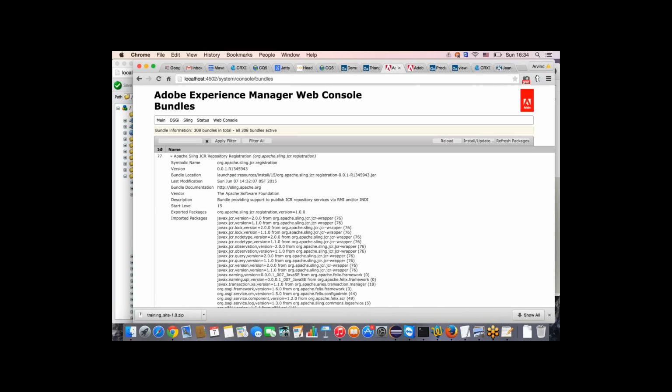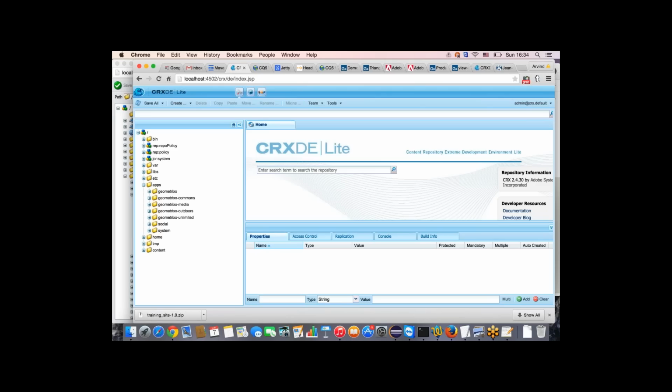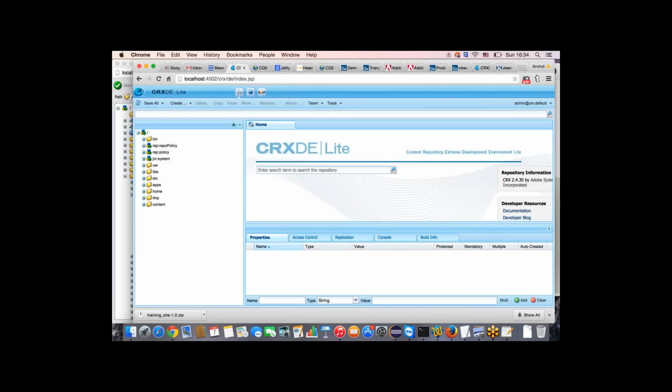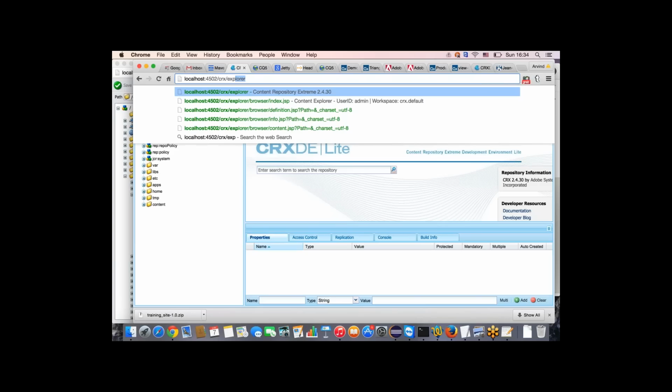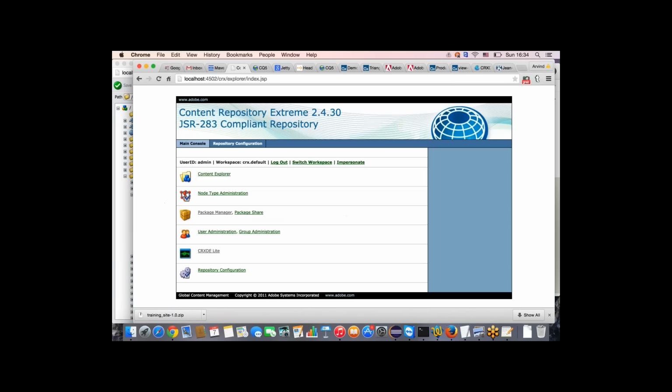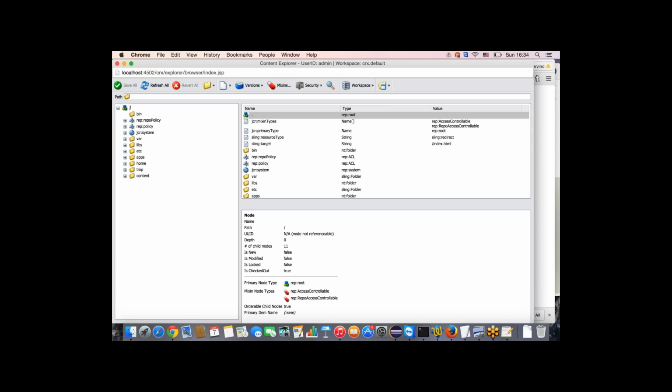The next is the developer interface. Don't modify any code in there, but explore CRX. And then explore the Content Explorer itself. Just explore these tools, and go through the theory. I will also send you those notes. Go through them.